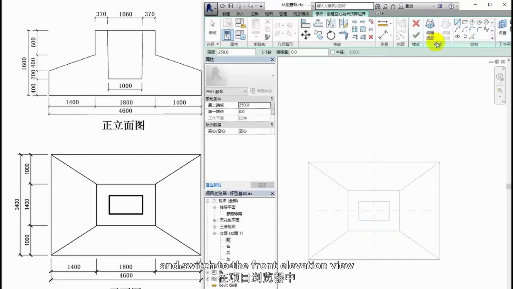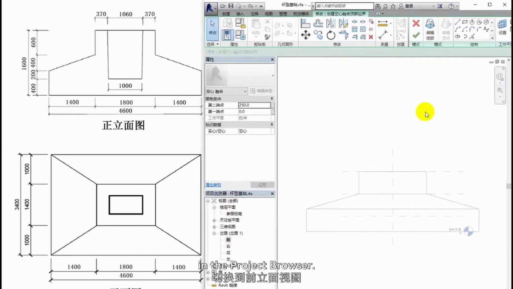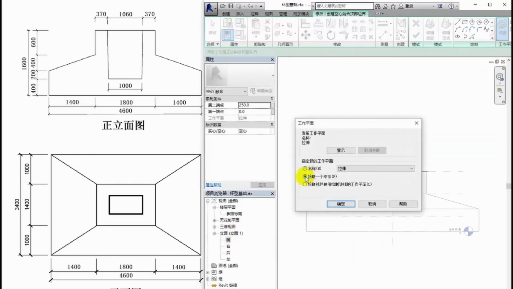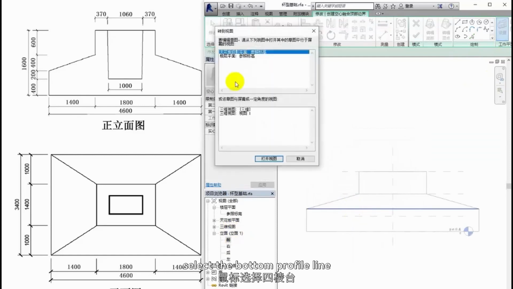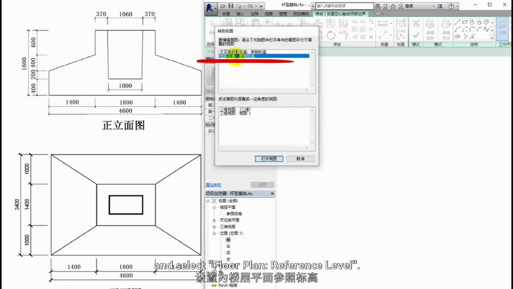Select Edit Top and switch to the Front Elevation View in the project browser. Select Work Reference Plane, Setting, pick a plane. Select the bottom profile line of the truncated pyramid and select Floor Plan, Reference Level.